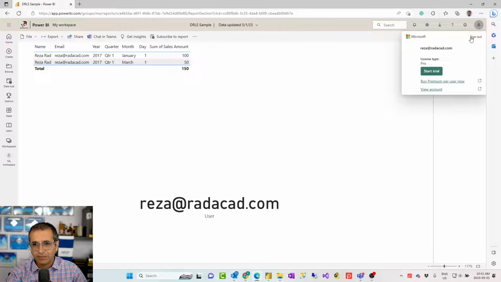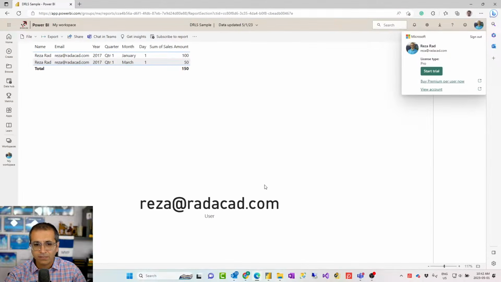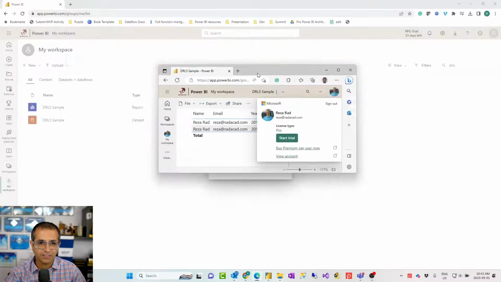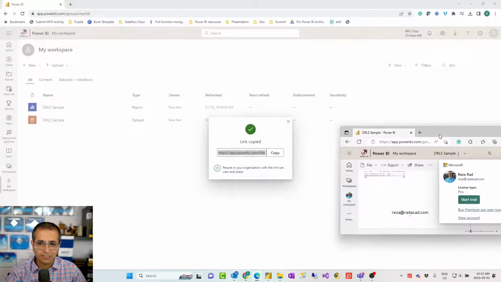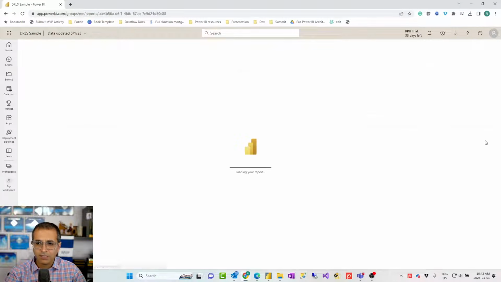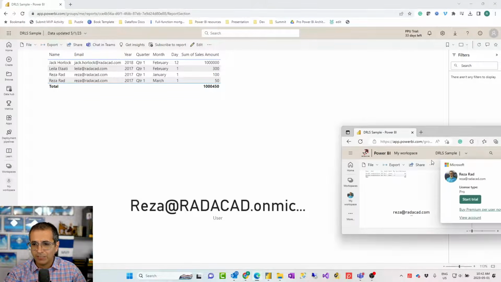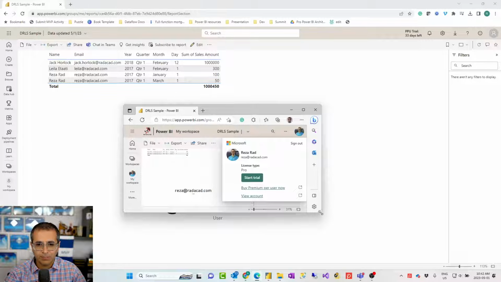Now this user account, as you can see, is different. This is reza@radacat.com. The system recognized that this is reza@radacat.com, and it only showed me these 2 transactions that I have. I don't see the 4 transactions if I show this side by side with the main report in the view of the report author. Here we have 4 transactions versus here we have only 2 transactions.